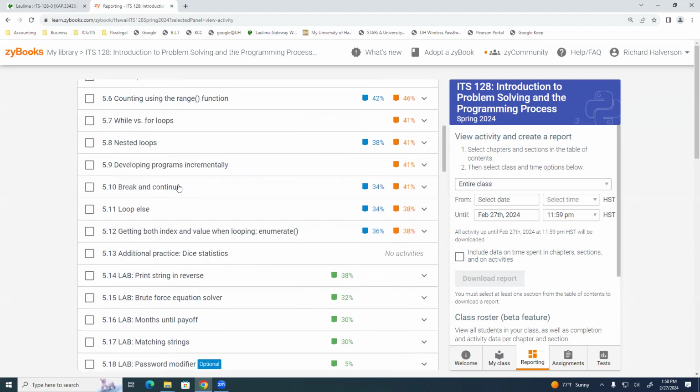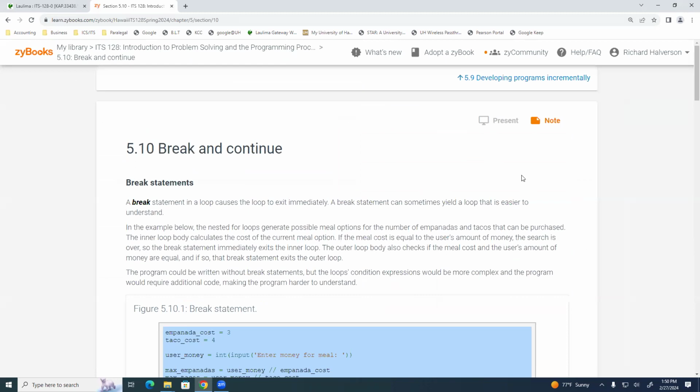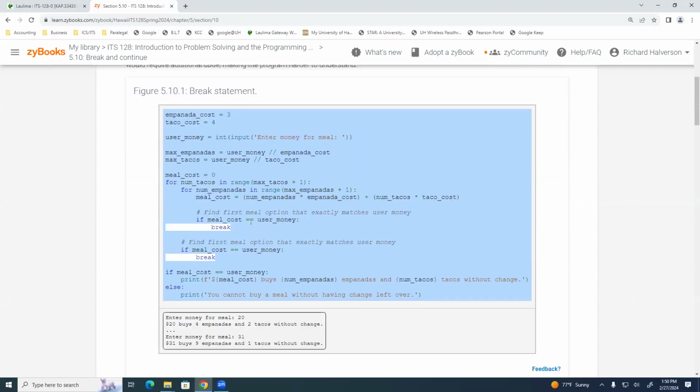All right, so break and continue. These are statements that are used with loops, if you want to jump out of the loop early, or you want to skip the rest of the loop. Break is used to jump out of the loop early, and continue skips the rest of the current pass and starts at the top again with the next incremental value.